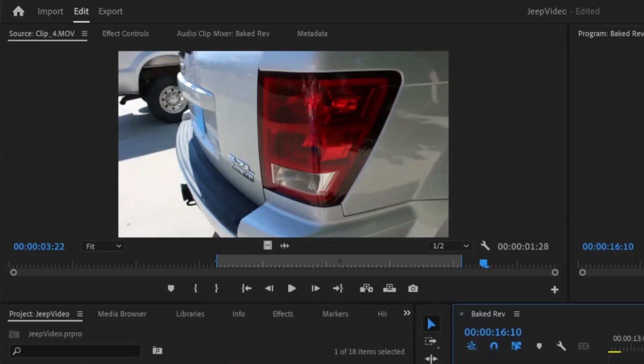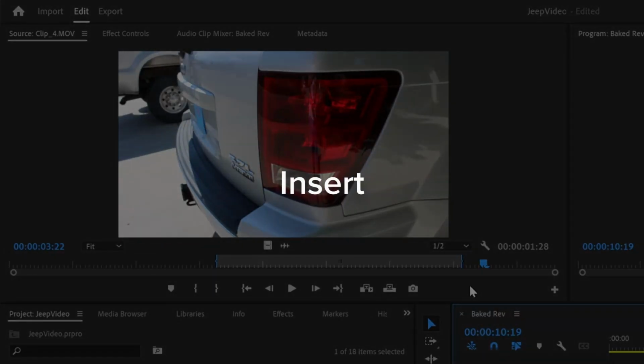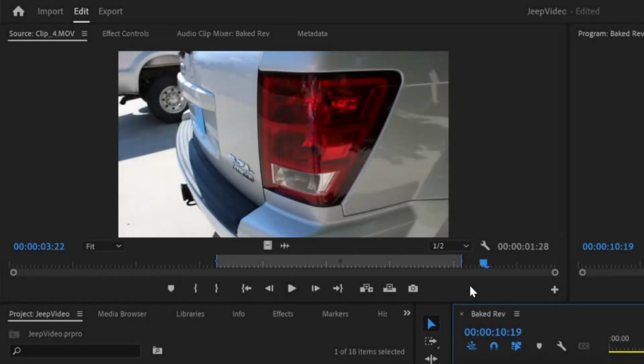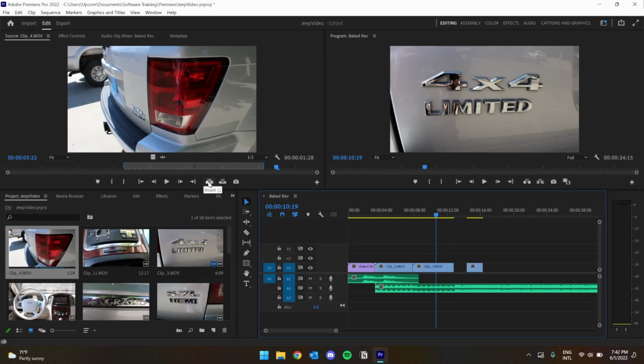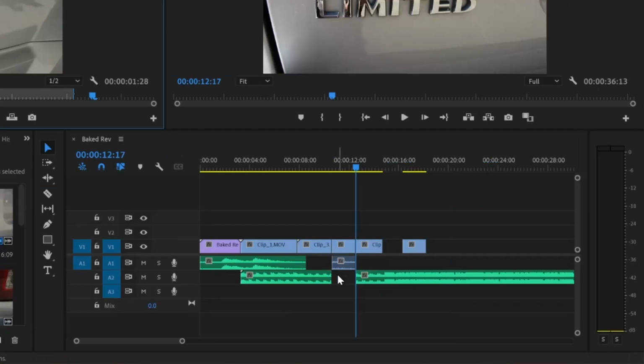In the bottom right of the source monitor, there are two buttons that also help us drop in our clip. Insert will wedge in the clip from the source monitor and push everything in the timeline out of the way, like so. Notice how this new clip has been added and everything else has been pushed. I'll undo that with Ctrl-Z.